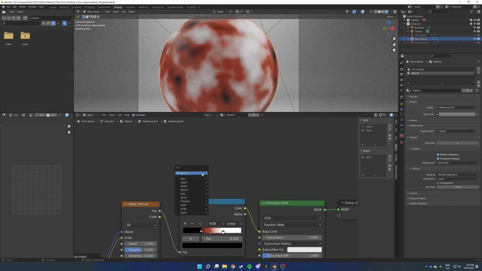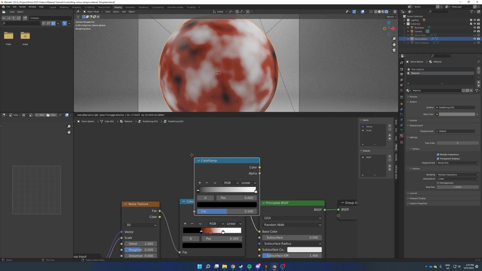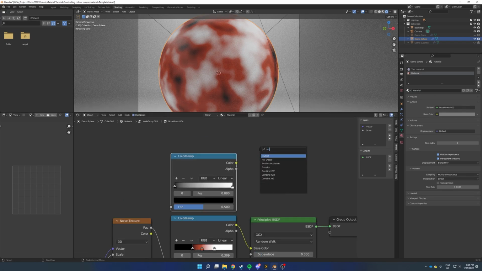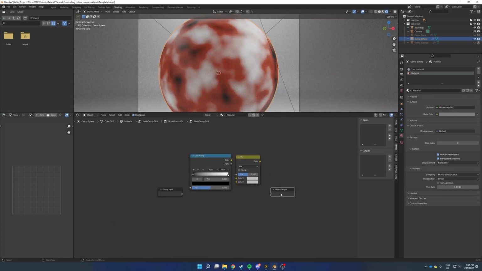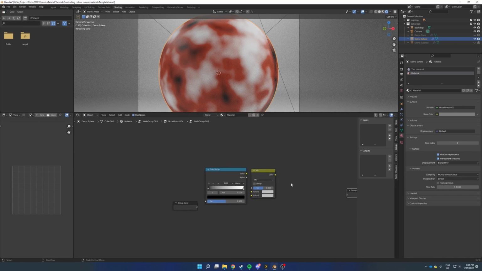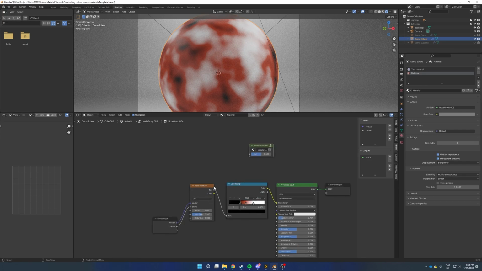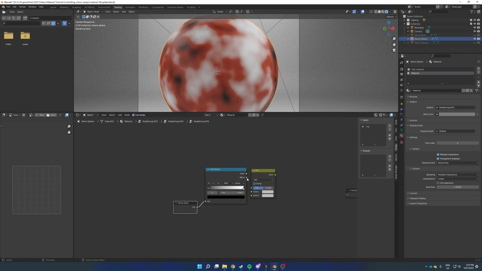Well, that's where this trick comes in handy. Create another color ramp and a MixRGB node. Select them and press Ctrl G, make them into their own node group. If we move things around a little bit so we have some space, what we can do is pass through the factor of our noise texture into this node group. This will be controlling our color ramp here.